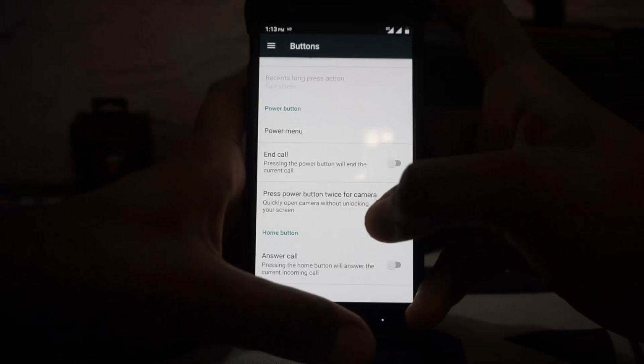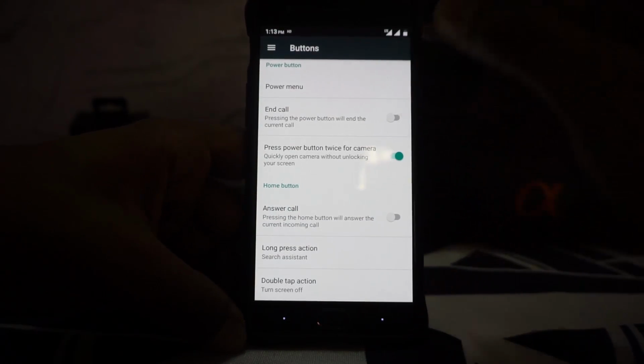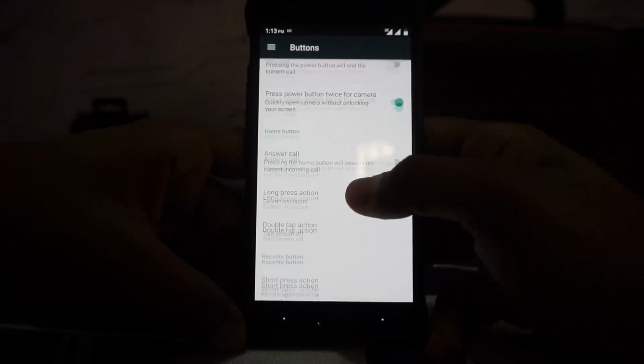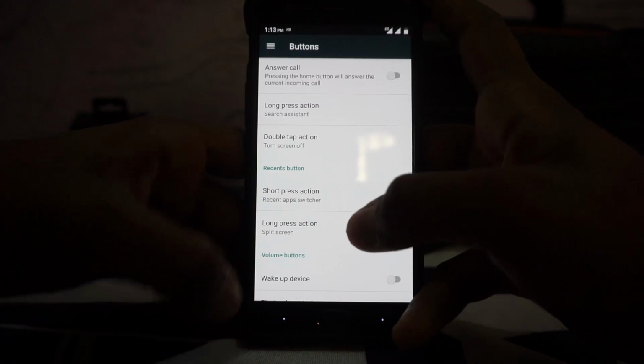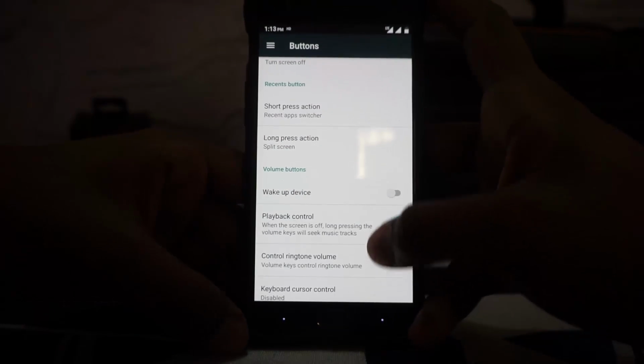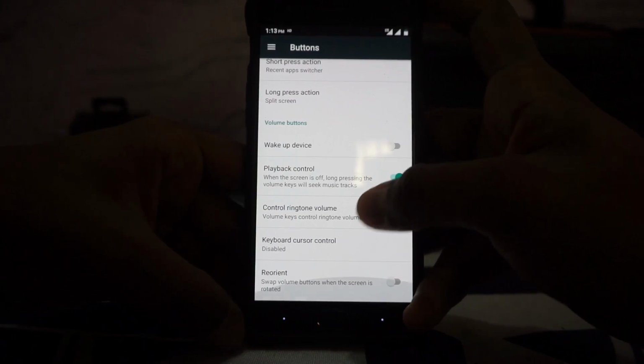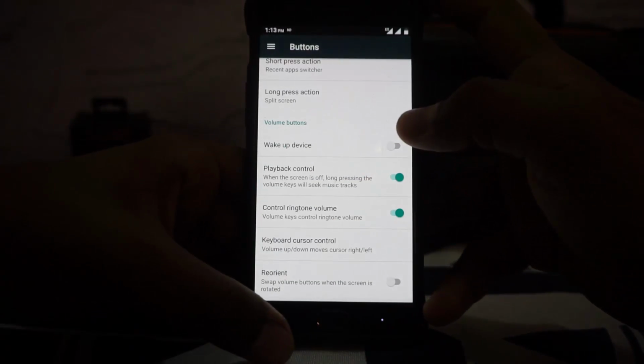It does have hardware key customization also. Power button for camera is working, and I really appreciate that. There is option for double tapping the home button and recent button where you can customize these buttons. Volume buttons customization is available for playback control and keyboard cursor control that I use all the time.